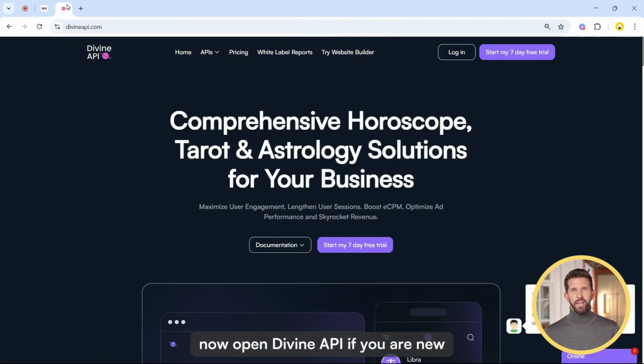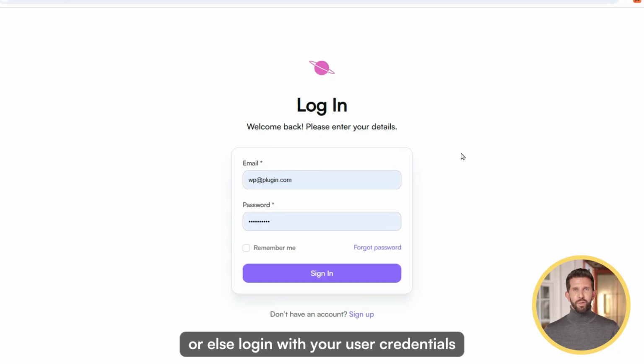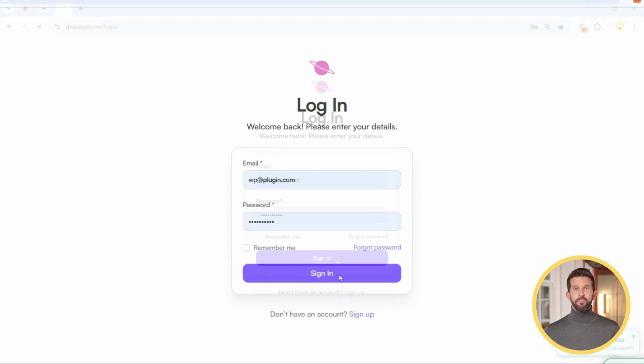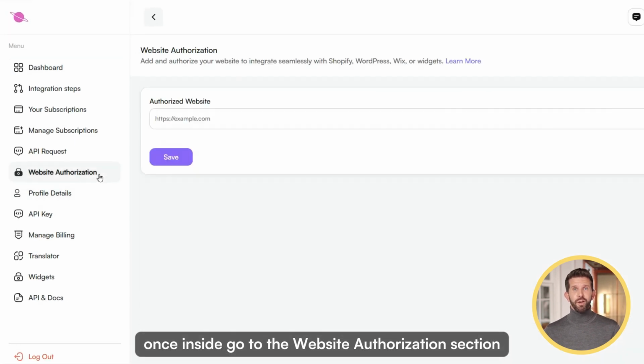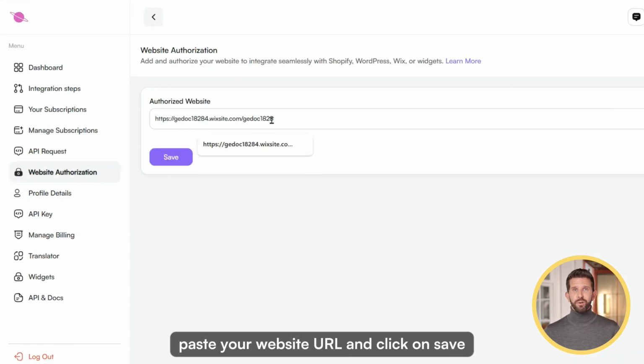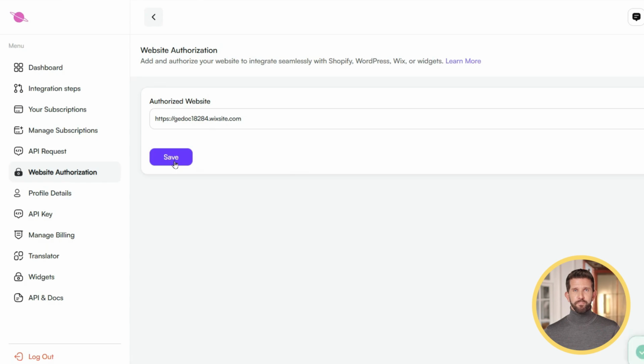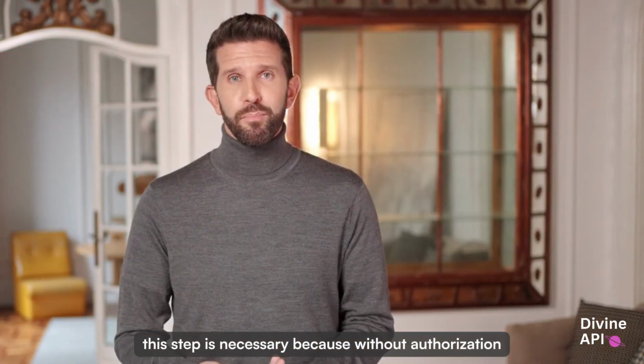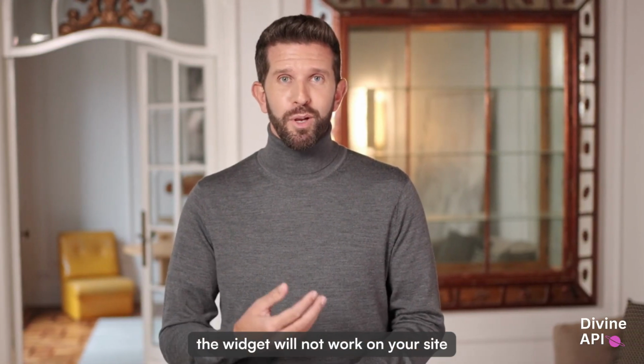Now open Divine API. If you are new, you can sign up for a 7-day free trial, or else log in with your user credentials. Once inside, go to the website authorization section. Paste your website URL and click on Save. This step is necessary because without authorization, the widget will not work on your site.